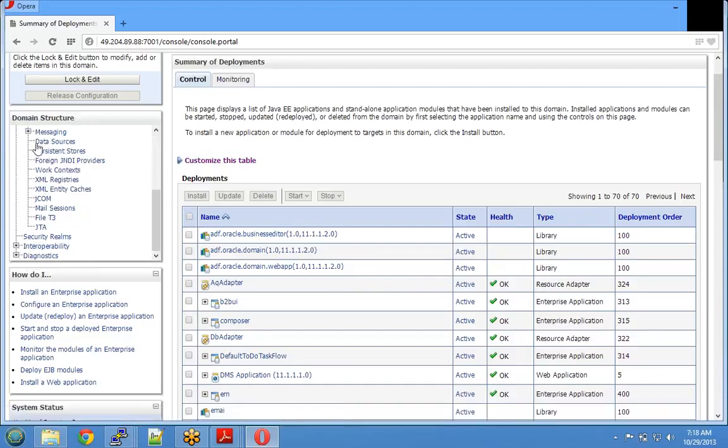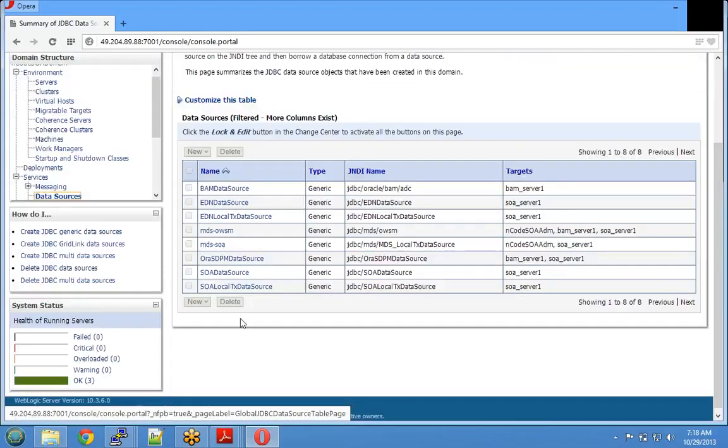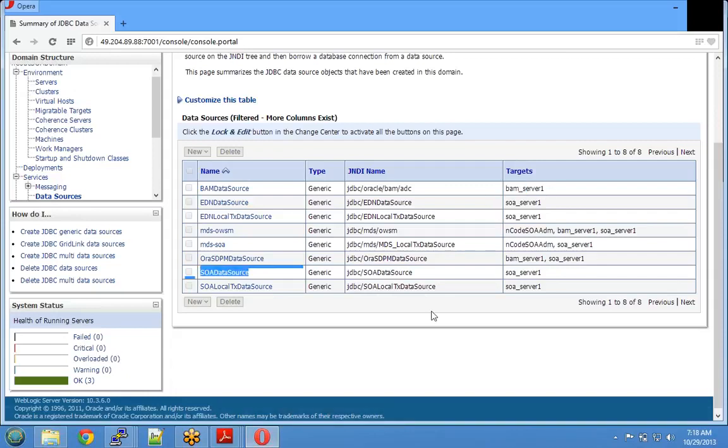Especially JDBC, let's first go into data sources. These are the data sources. You remember these are the data sources we gave when we were creating the domain. They were created out of the information that we have given. Each of them is used for a different purpose, and they are targeted to different servers. If you see BAM data source, it's targeted only to the BAM server. The same way, SOA data source is targeted only to the SOA server, like that.